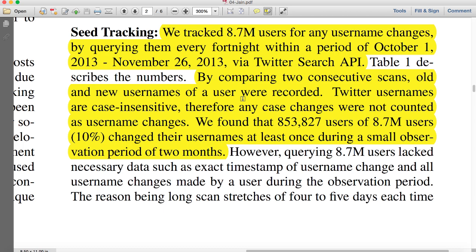We found that 853,000 users of the 8.7 million users, which is about 10%, changed their username at least once during a small observation period of 2 months. Right, in these 2 months, 10% of these 8.7 million users changed their user handle, which is actually pretty large, 10% of users changing their user handles.